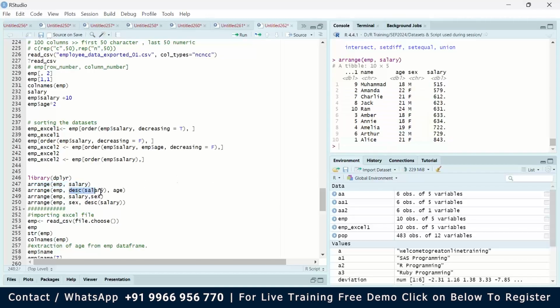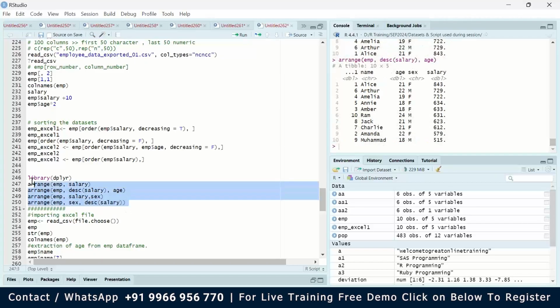Suppose I want to sort in descending order. So what I have to do, I just have to add this additional function desc on salary. So it will basically sort this employee data descending by salary and ascending by age, right? You can verify. So this is a much cleaner and more efficient structure, right?